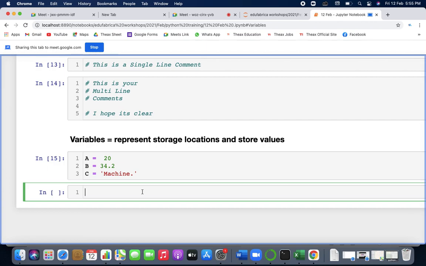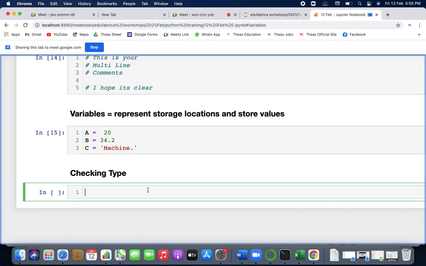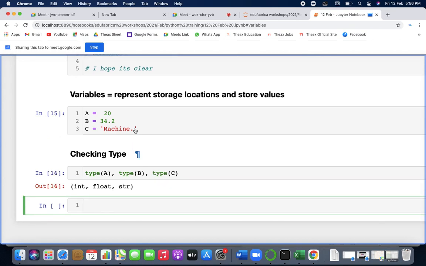So how do we check the type? For checking type, you can write a function, the type of A, the type of B, and the type of C. You run this. So first is an integer, second is a float, and third is a string. Again, very simple. So this is how you can check the types of different things.